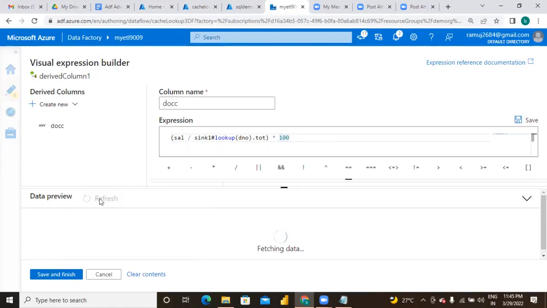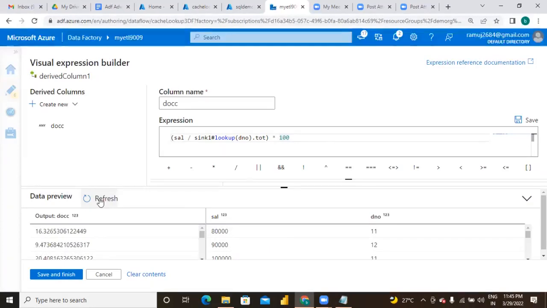Refresh it again. Actually, his salary is 80,000. Department total salary 4,90,000. 11 total salary 4,90,000. That 80,000 divided by 4,90,000 into 100, that is 16%. First person is occupying 16% role in his entire department. Understood?